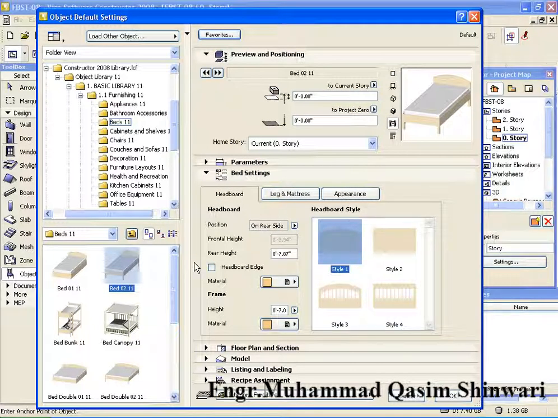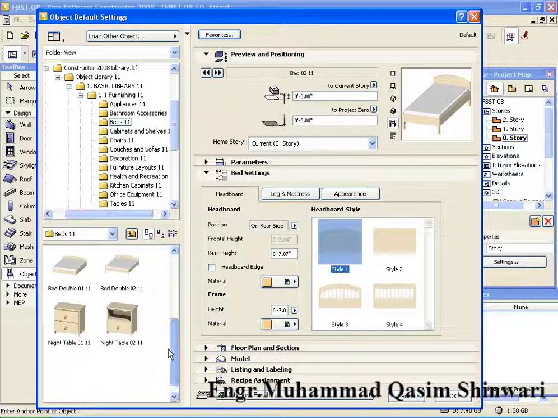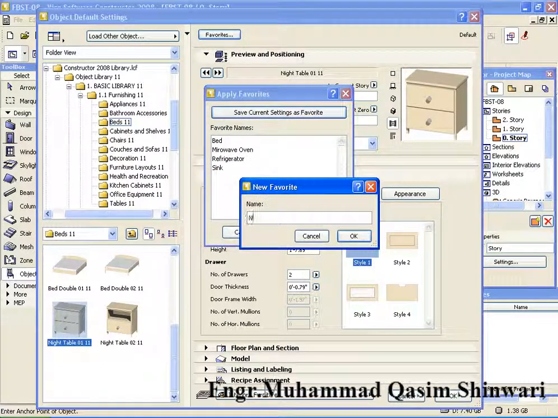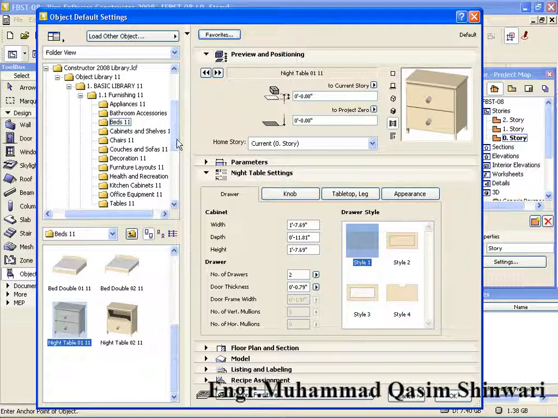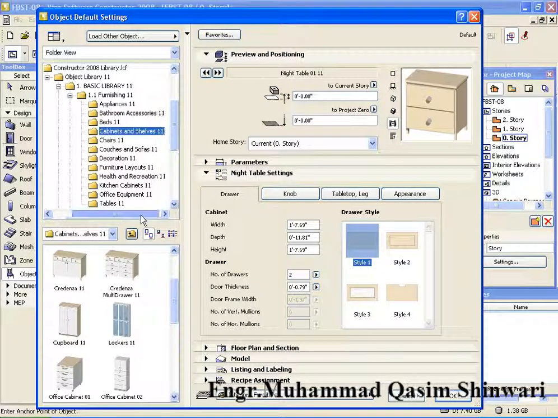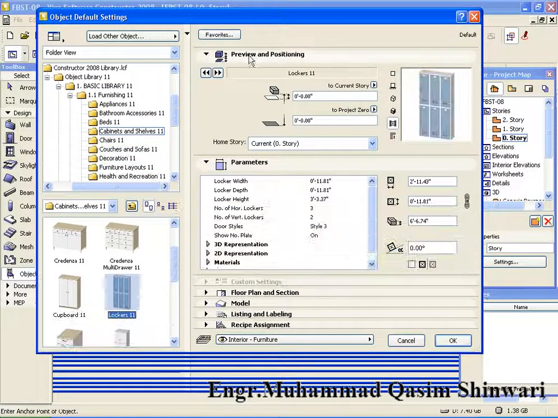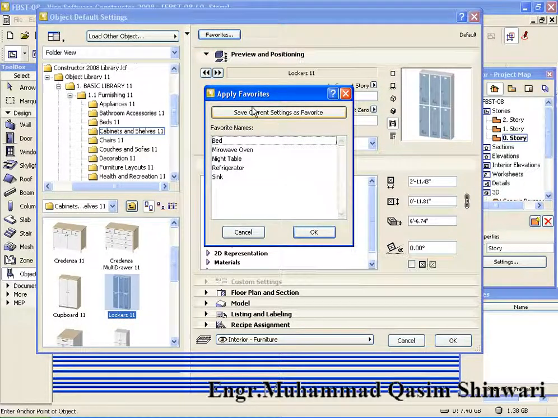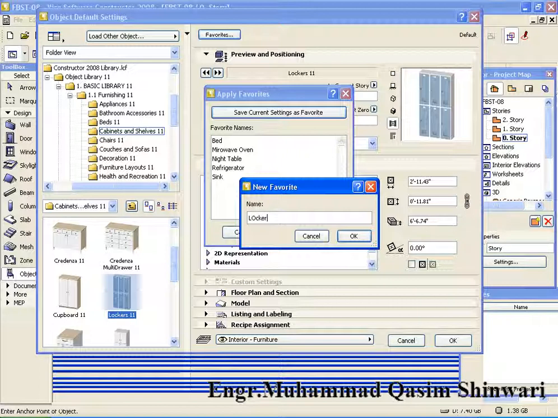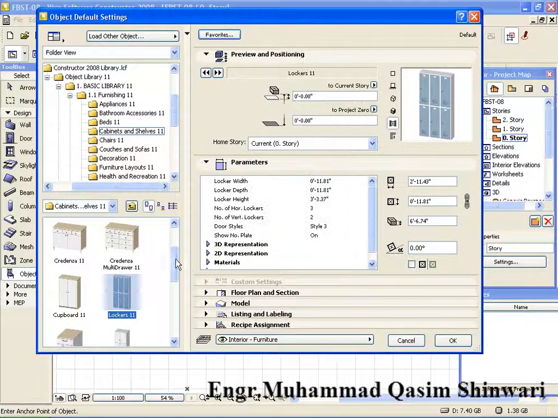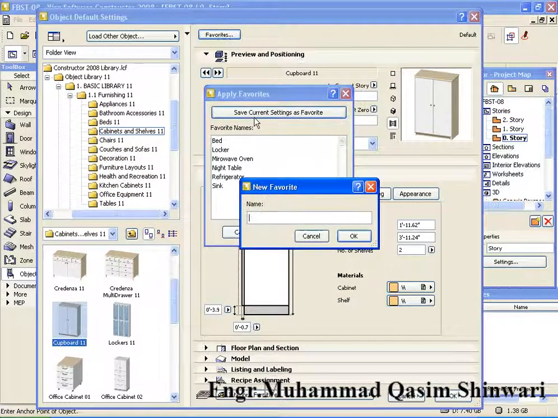Coming to other objects like lockers. Here, night table 1. Select night table 1. Let me find out where the lockers are. Under the cabinets and shelves 11, we have lockers 11. So save it. I am using the default dimensions. Locker. Then also select the cupboard 11 and save it by the name cupboard. Okay.